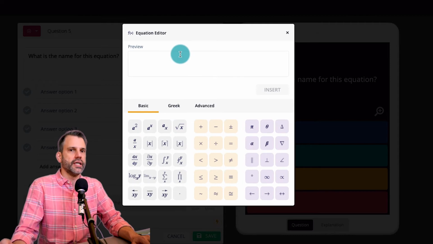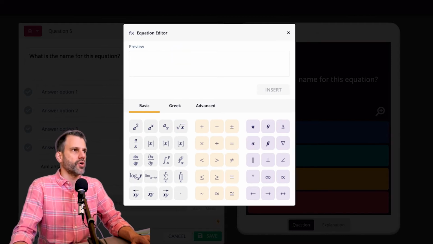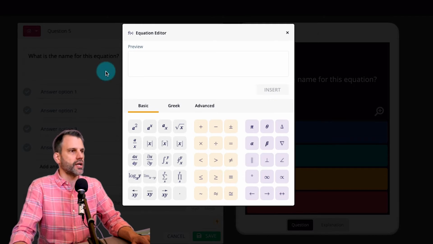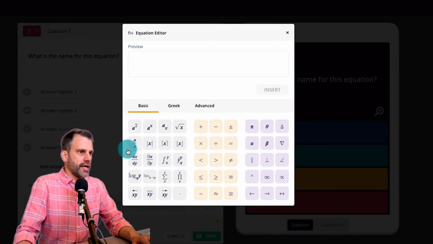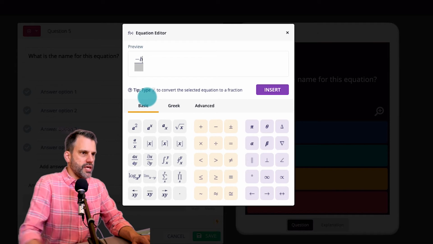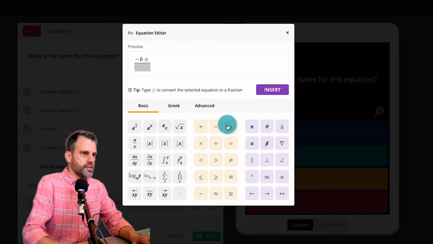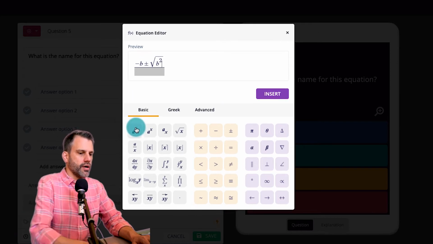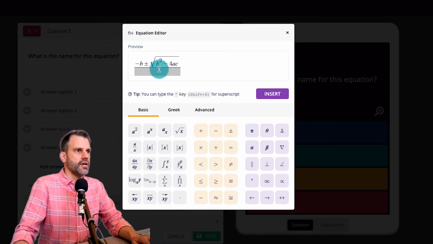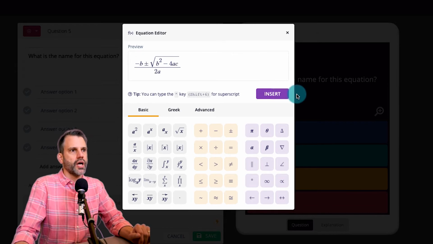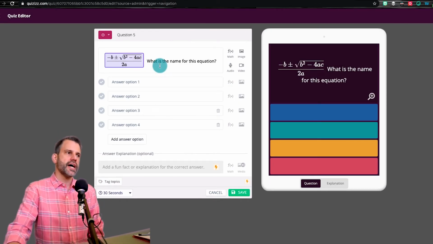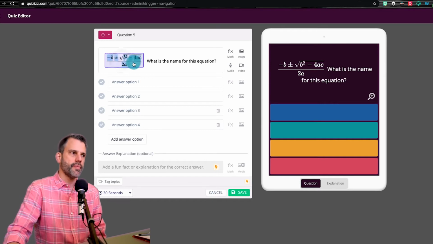But I'm going to put in the quadratic formula, which is -b. I have to double check it because you guys are going to make fun of me if I get it wrong in here. I'm going to start by making it a fraction, and I'm going to say -b plus or minus the square root of b squared minus 4ac all over 2a. Okay, and I'm going to insert it right into there. Okay, notice I can have text and the equation within the same answer space, and I can move them around and format what they're going to look like.